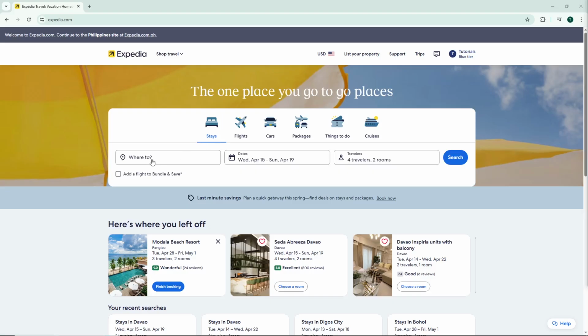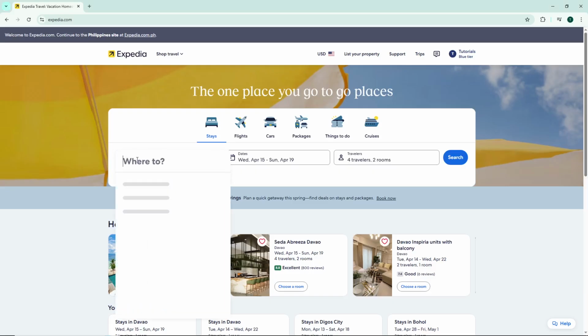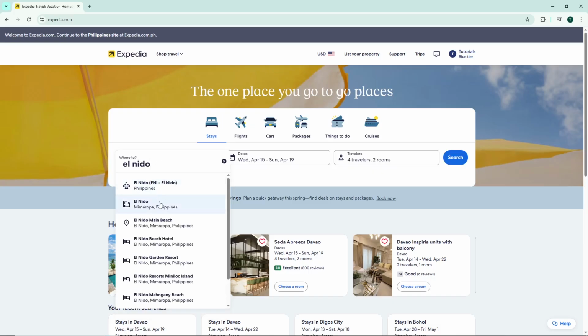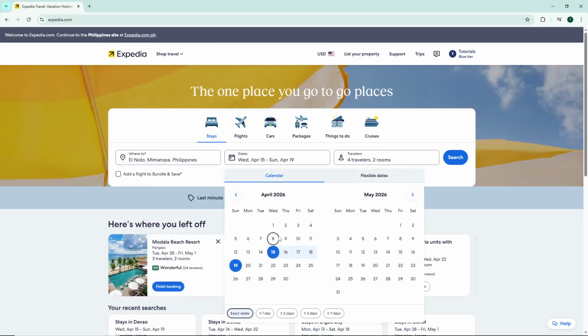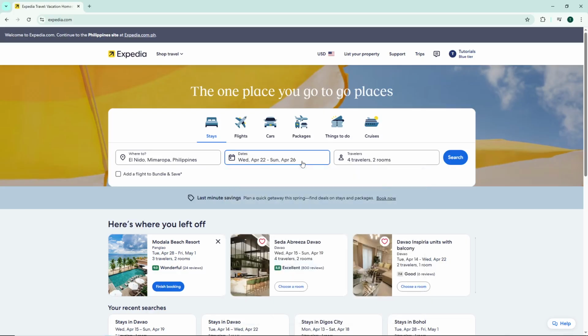Next, navigate to the Where to field. This is where you'll type in your destination. Simply click on the text field and enter the city or area where you'd like to stay. Right beside that field, you'll see an option for dates. Click on Dates and select your check-in date, followed by your checkout date. This helps Expedia filter available accommodations based on your travel timeline.